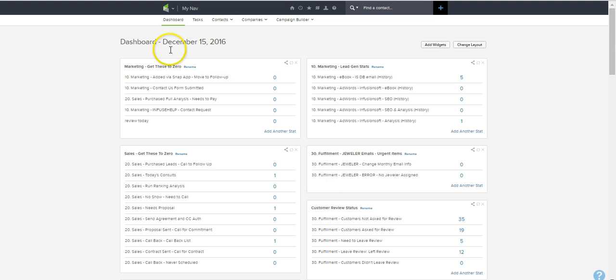So the dashboard is built so you can see everything that's going on. We call these "get these to zero." We have all these tasks that you need to take care of on a daily basis. So down here you'll see in my sample I have a consult today, somebody needs a proposal, and there's somebody that I need to call back.